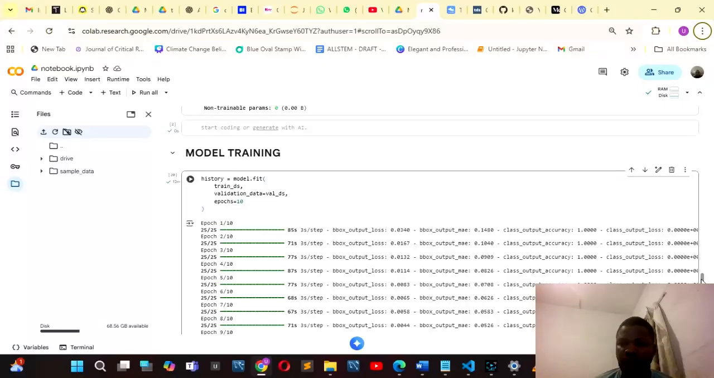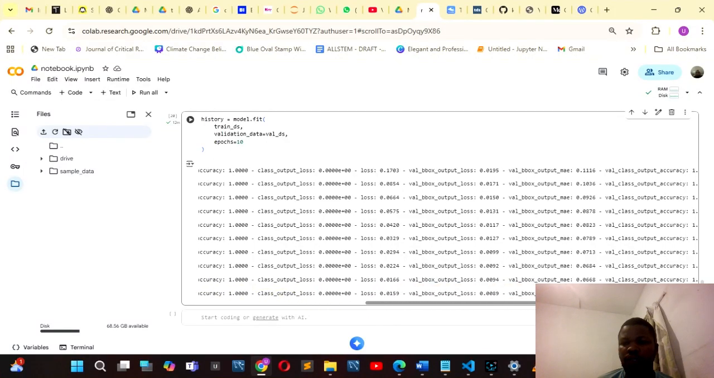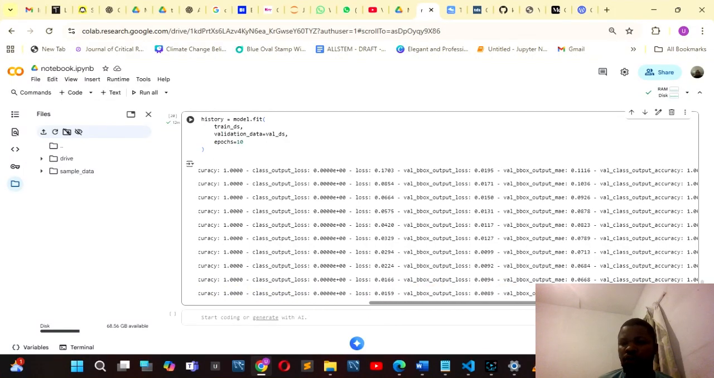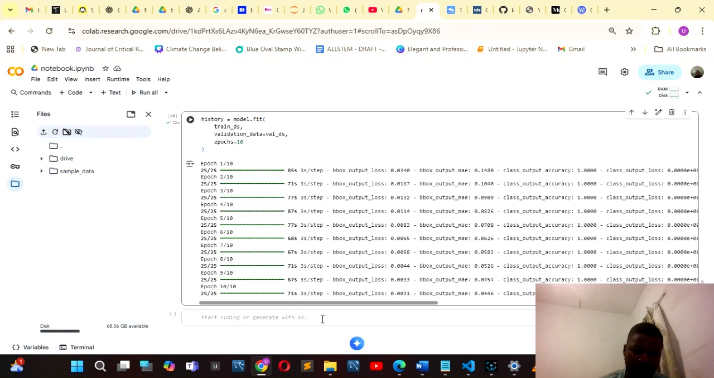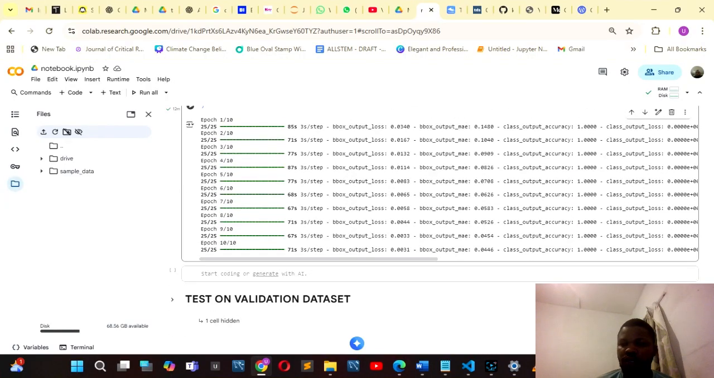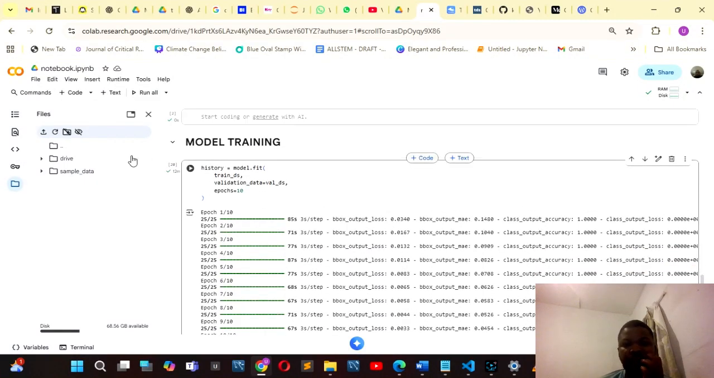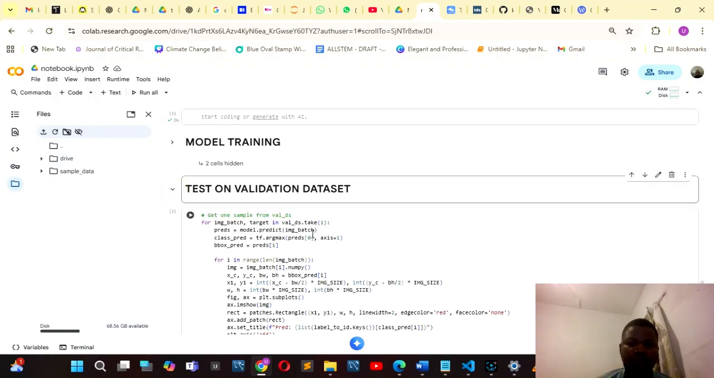Oh, all right. So I think it's finished training. Yeah, so we have each of the epochs here up to the 10th epoch, and this is the bounding box output loss, the class output accuracy, which had been explained earlier, validation output loss, and validation output MAE. I've explained that accuracy is the way that will be used. Yeah. So that being done, we want to test how well our model performed on the validation data sets.